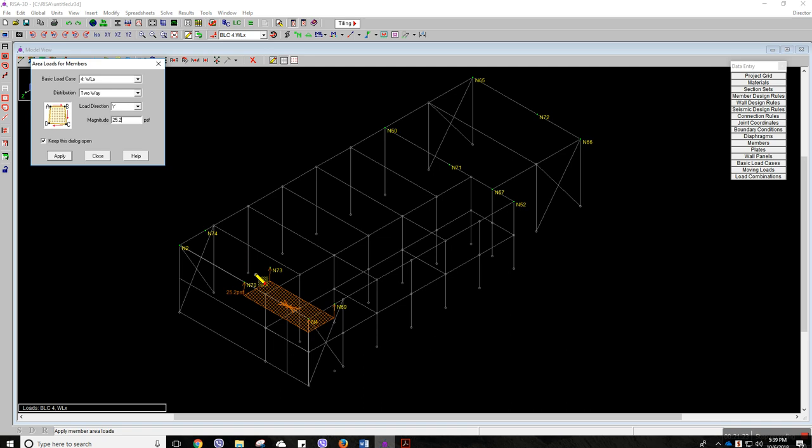Our F is in the same way over here, but the load is, you can see on that PDF again, this is 14.3. Click apply and follow the direction. E and F is done.